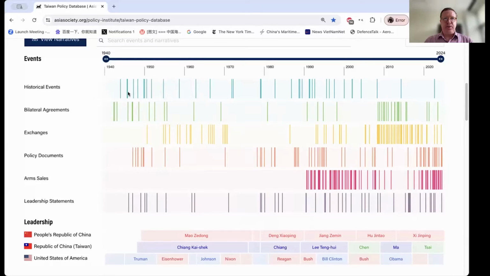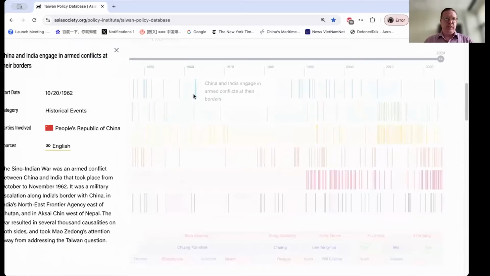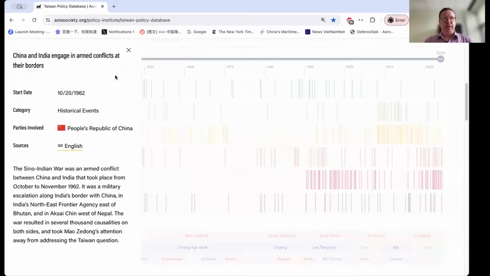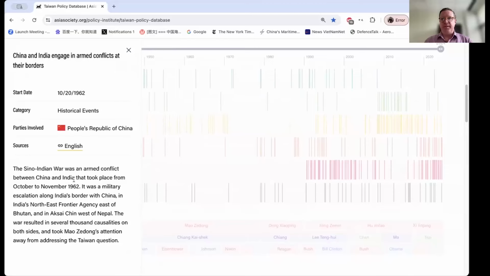But within each category, you're able to hover, first of all, over each event, and it gives you the title. And then when you click on it, a pop-up box appears on the left-hand side, which gives you such data as the date of the event, how it's categorized, which parties were involved, and a brief summary of the event itself, along with sources. So we try to include English and Chinese where applicable for each event.